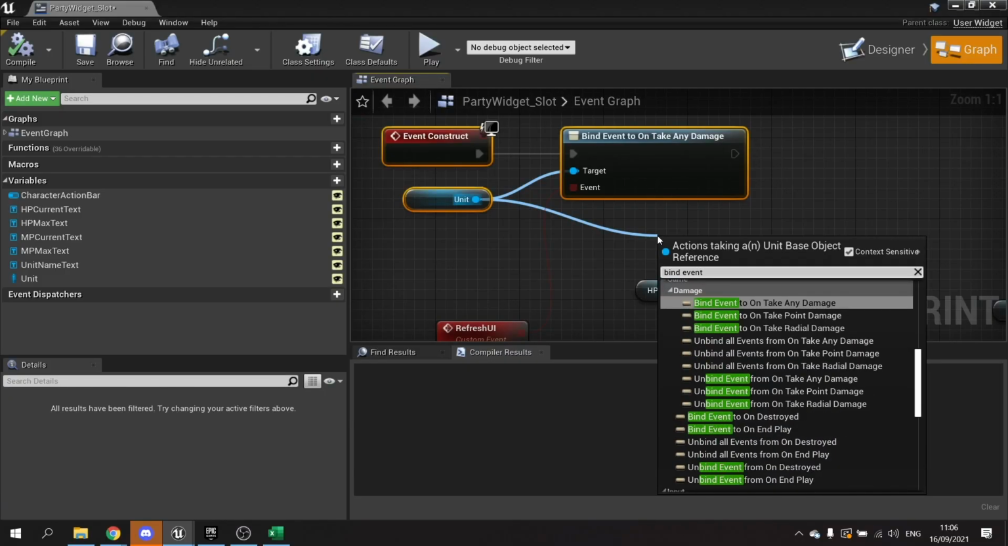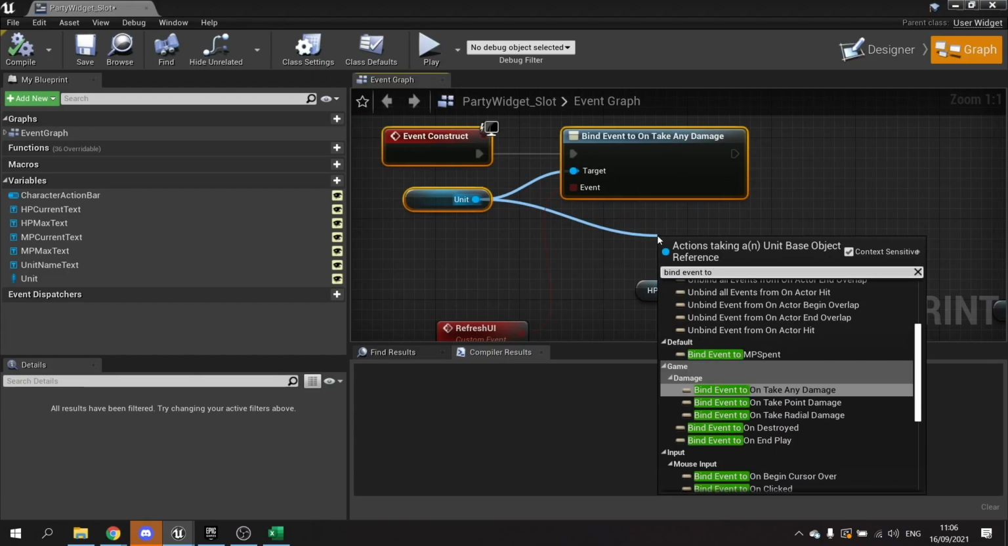However, at the moment it doesn't cost us any MP resources. So in the next episode, we're going to go over how to spend MP to cast these spells and in turn make it so we can't cast them if we don't have the available resources.